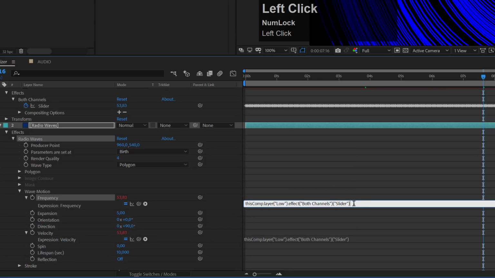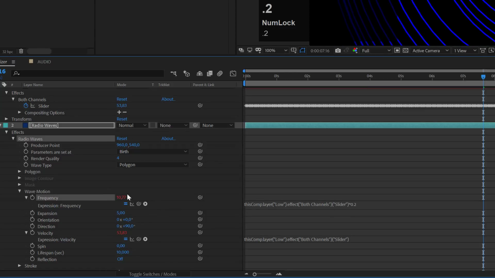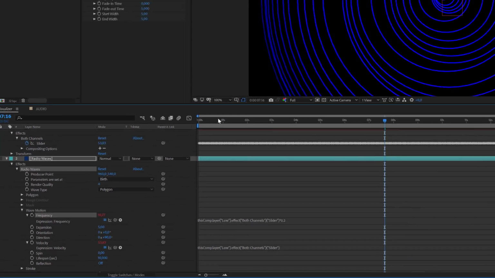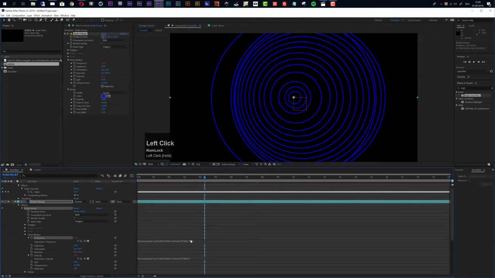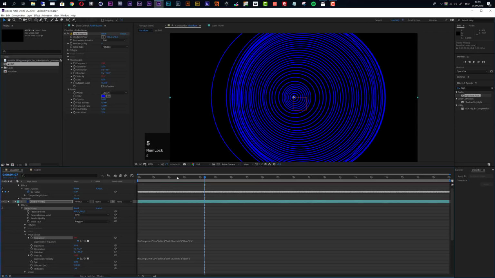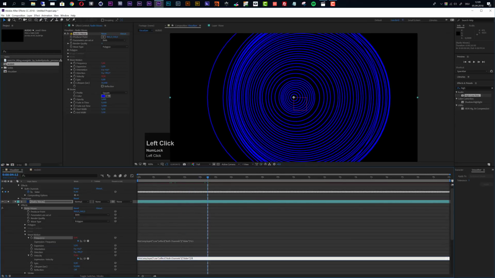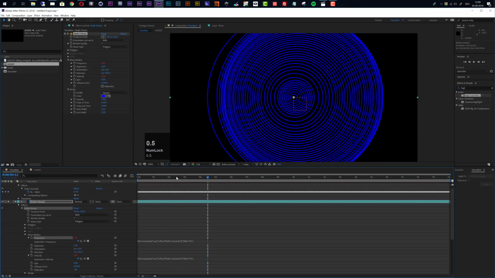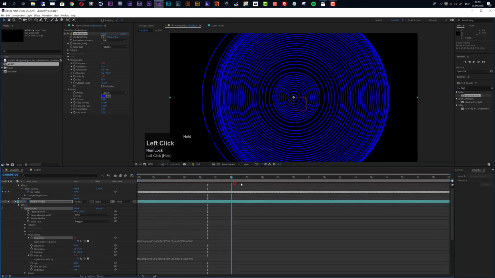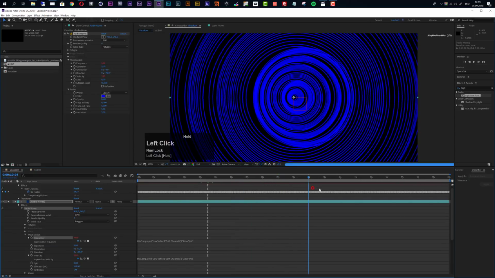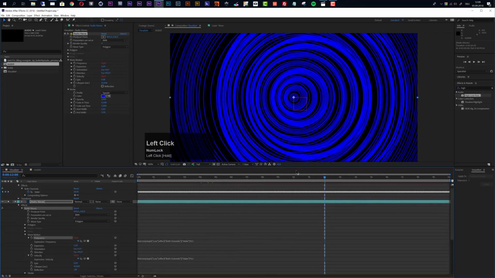But if I multiply this now by maybe 0.2, then I reduce the intensity quite a bit, and this was now the frequency, and you see this is not enough, so maybe I just multiply it by 0.5 to reduce this a little bit. And I also multiply the velocity by 0.5 to reduce this a bit. Okay. Now it's still reacting to the audio, but it's not so crazy anymore. It still looks pretty good.